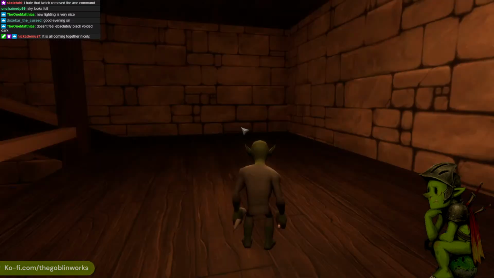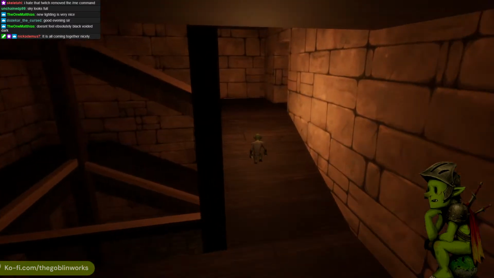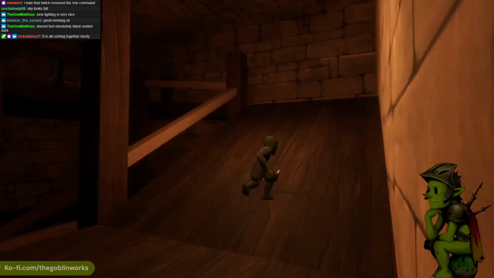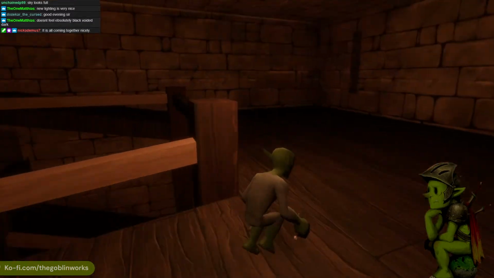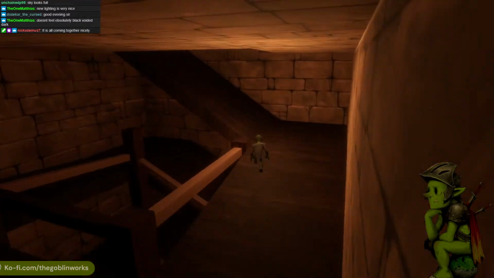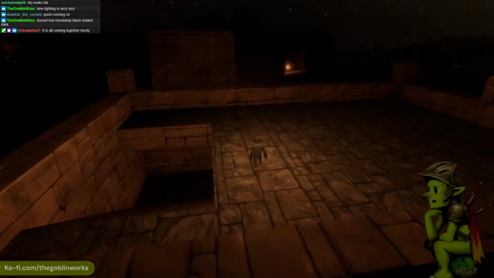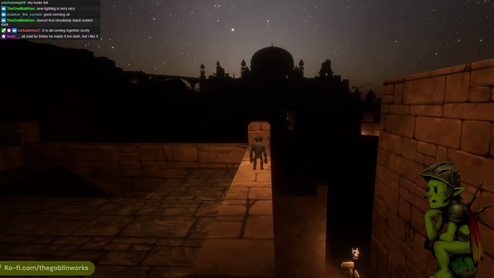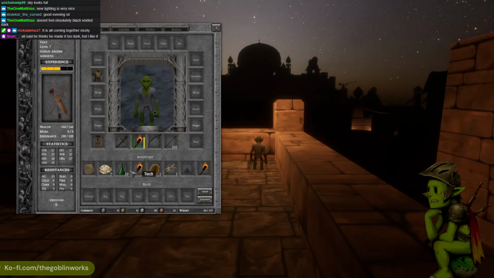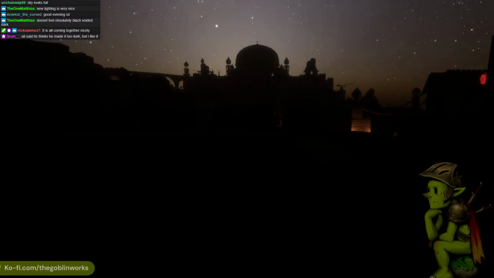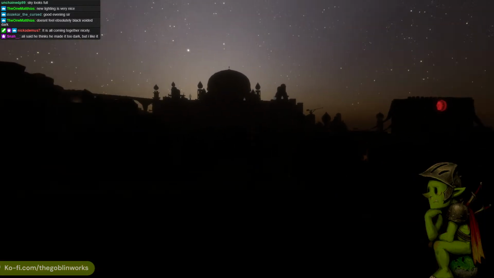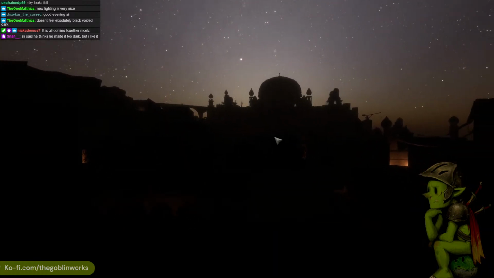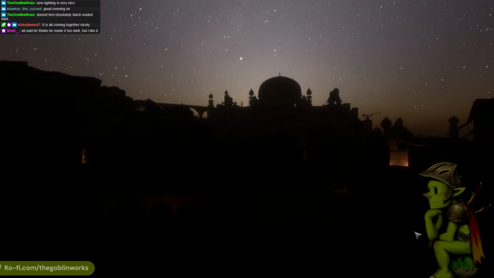Jesus. I need to make a macro for turning on my torch. Yeah, some of these textures are just too shiny. Like, look at that. Wow, everybody. Just fucking wow.